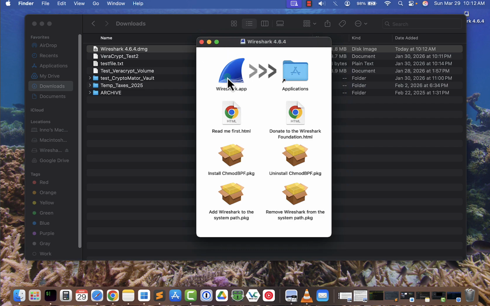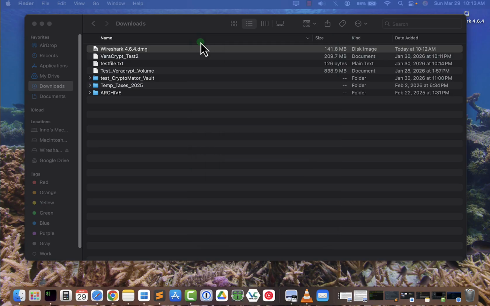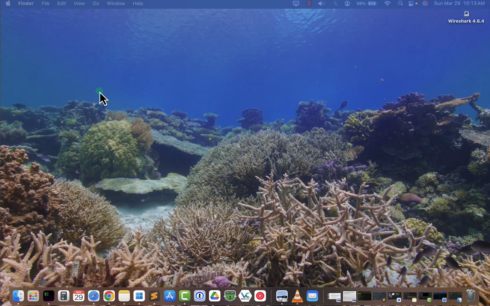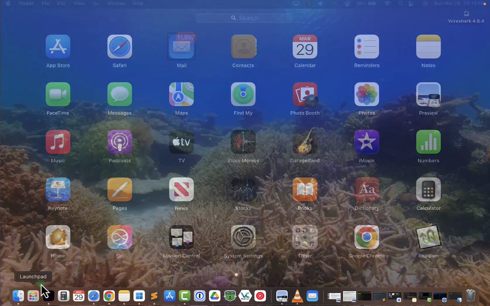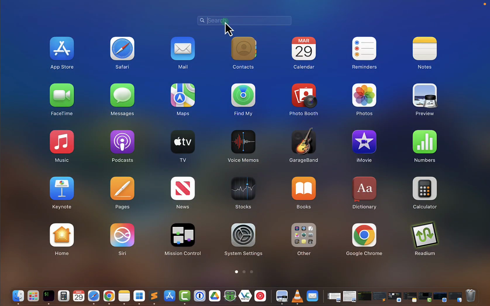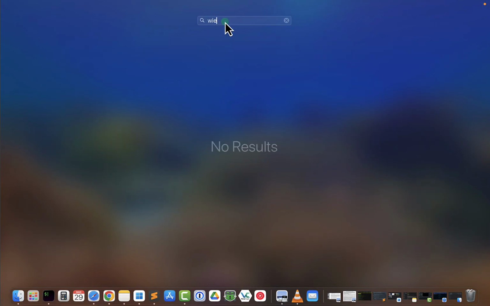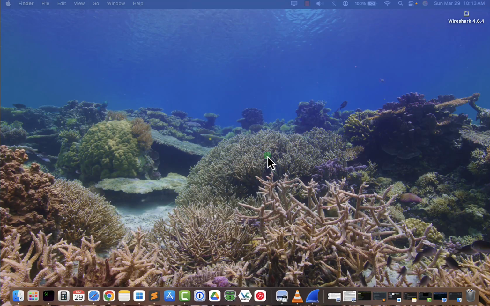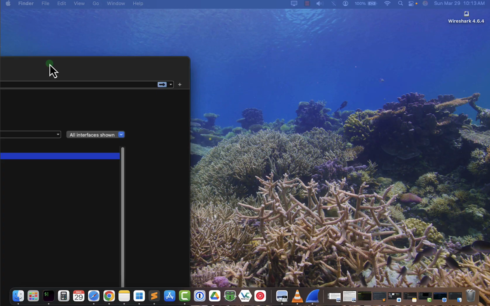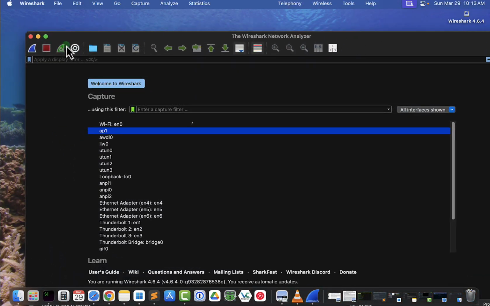And we just need to drag this Wireshark app to the application, so drag and drop it. Okay, next thing we need to do is to open Launchpad, search for Wireshark. Search for Wireshark, click on it to open it. So this is Wireshark right here.